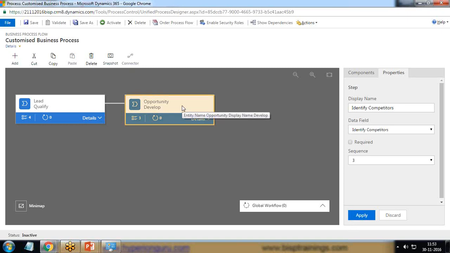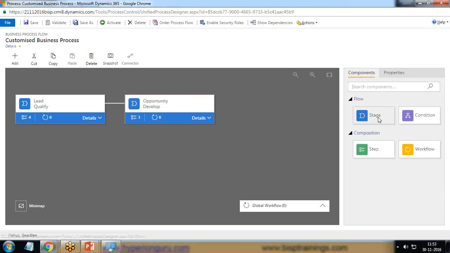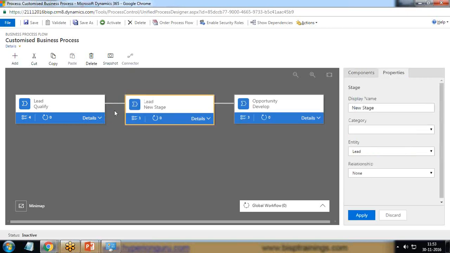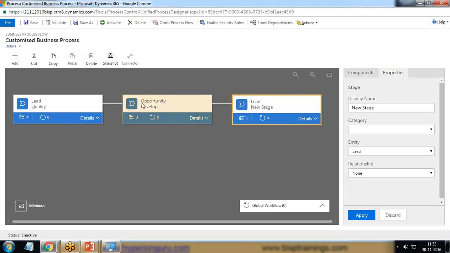Then I'm going to add one more stage here, that is for propose. So I simply drag and drop one more stage. See, we have an option, either we can drag and drop the stage here or here. If I drag and drop the stage here, that will be linked with the opportunity. If I drag and drop the stage here, that will be linked directly with the lead. So this stage will be dropped in between the opportunity and lead. So I can change its position and drop it here.